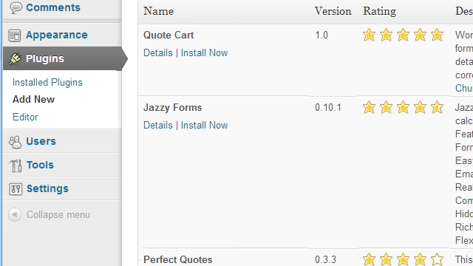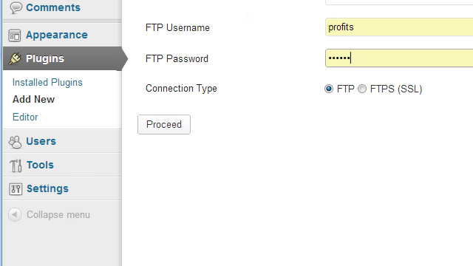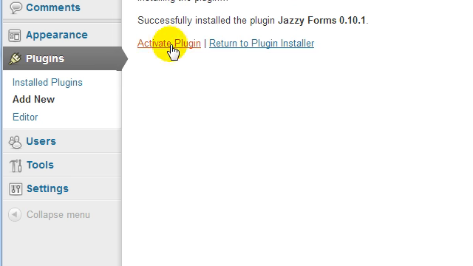Now, it doesn't really matter which form you use, but if you want to follow along step by step, I'm going to install a specific form called Jazzy Forms. I like this plugin simply because it's easy to create a form. It's a drag and drop system, and I know you'll like it too. So if you look at Jazzy Forms, click on Install Now, click OK, and enter your FTP username and password. Click on Proceed. Click Activate Plugin.